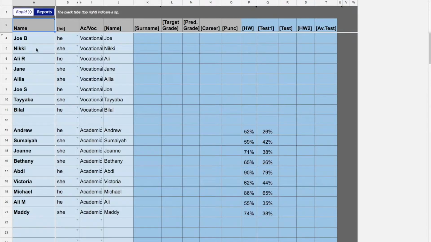On the reference tab is where you put student names and their gender pronouns in. You also need to define whether it's a vocational or academic student. So this is where we're going to start off. We're going to put the student names and so on in here. We need to put a unique name down in the first column here. So I have 2 Joes in a class, Joe B and Joe S. So I've put Joe B and Joe S there, leaving a space, and that's fine.